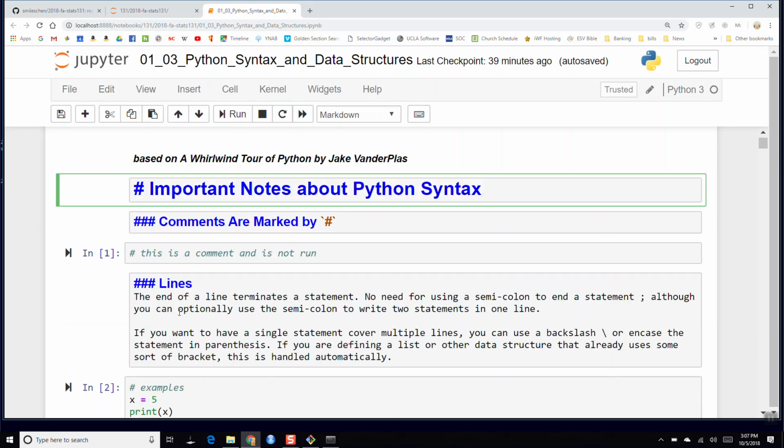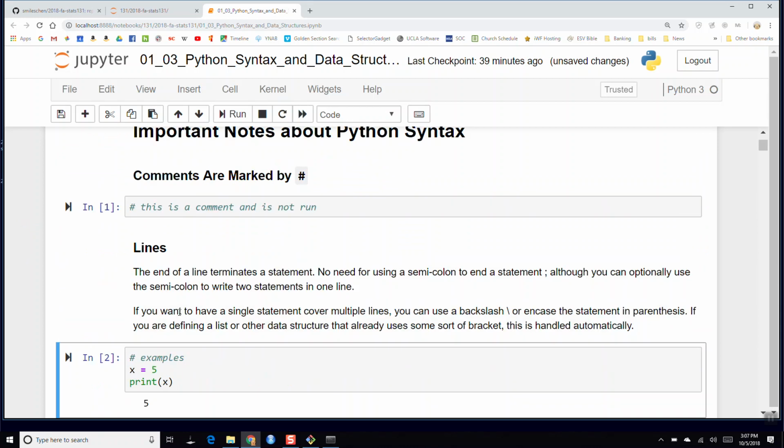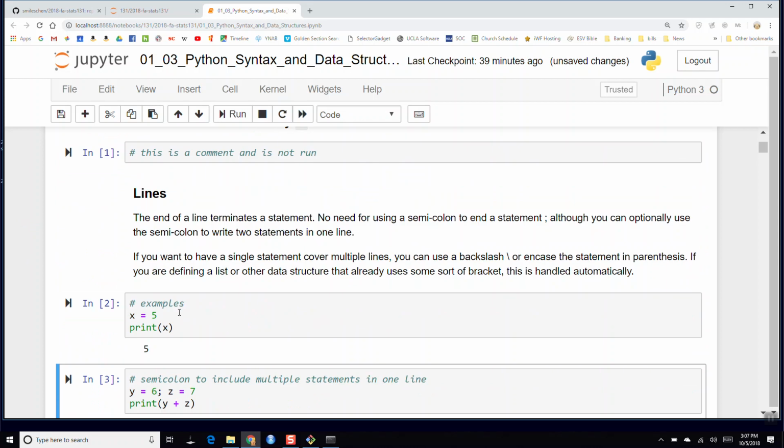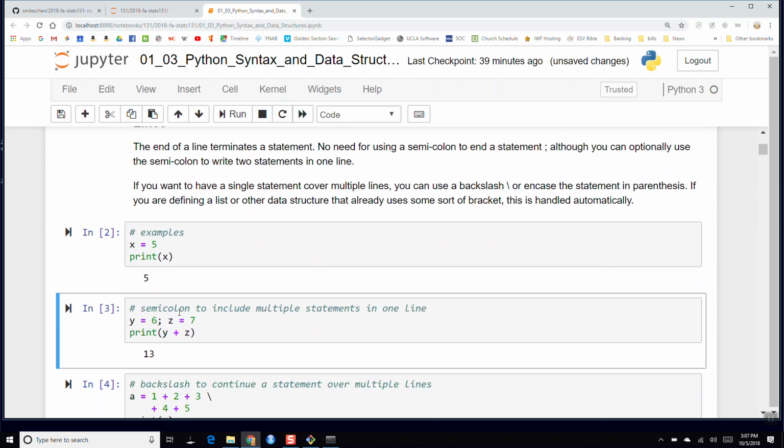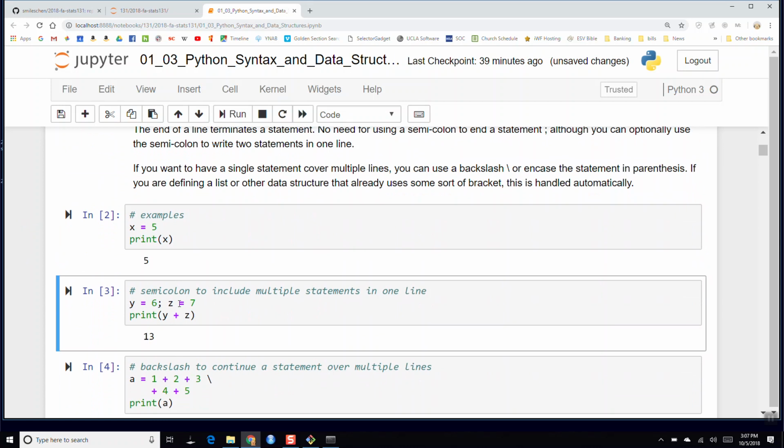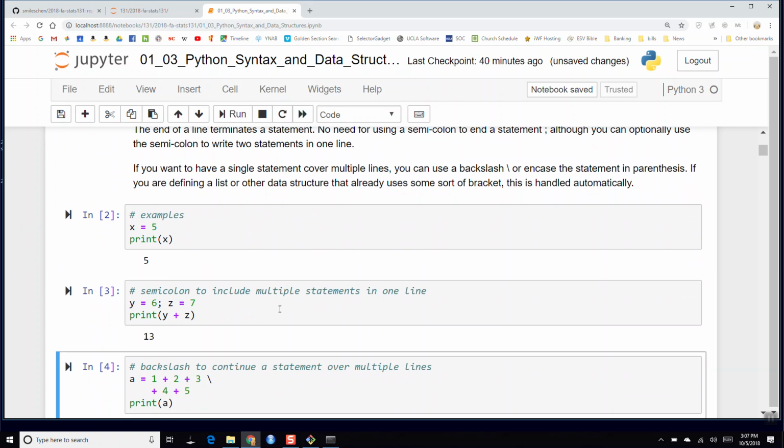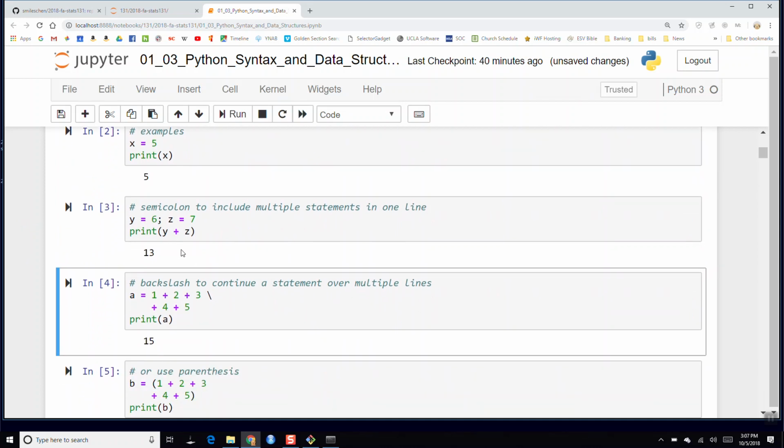Running all of these things. Okay. All right, so if I have x equals 5 and I say print x, that runs, okay? If you want, you can use semicolons, much like R, to include multiple short statements in one line. So here I've got y equals 6 semicolon z equals 7, and that's one line, and then the next line we have here, okay?